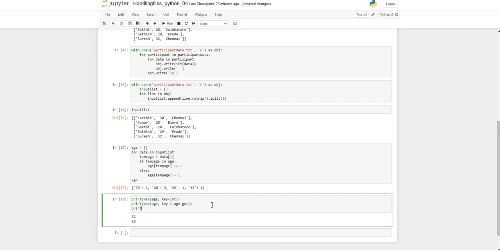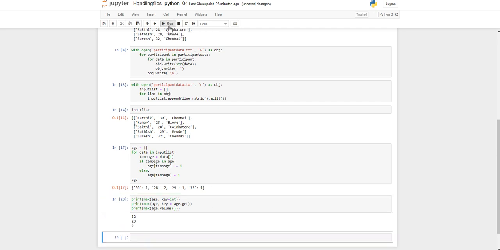So how many times has it occurred? We can see 2 times from the list, but from the function we can say print max of age dot values, I think. Yes, so 28 has occurred 2 times, and 28 is the most frequently occurring age in our list, and the maximum key, that is the highest age we have in our list, is 32.